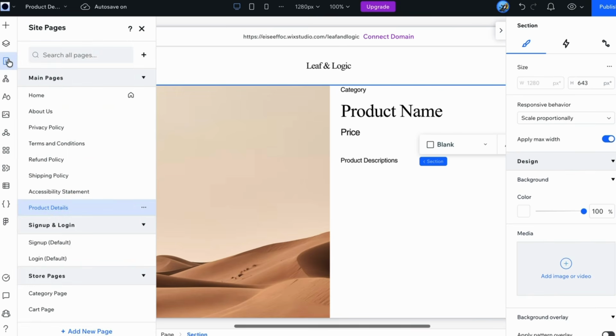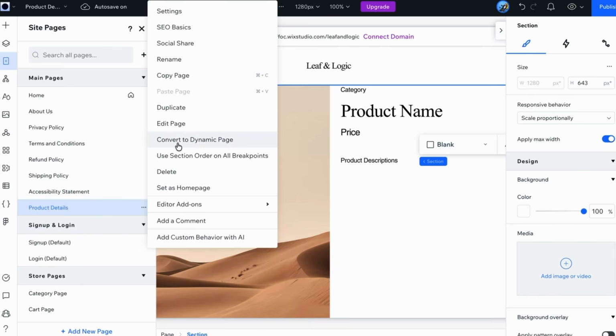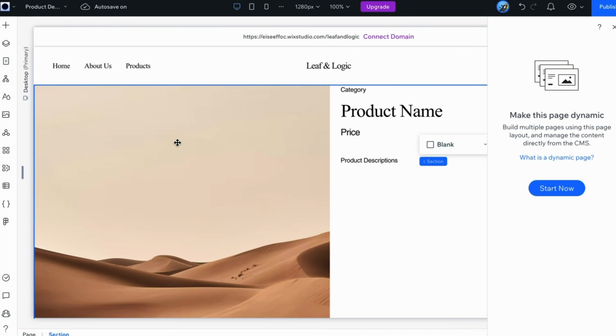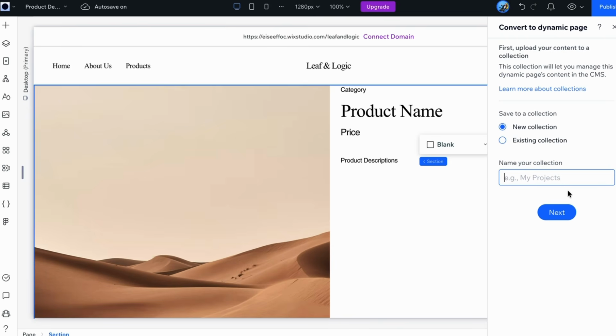So what we can do is go back to Pages. So here we have Product Details, the page we're looking at, selected. You can click on this three-dot menu, and you will see there's an option here to convert this to a dynamic page. So let's go ahead and click on that. Make this page dynamic. Start now.